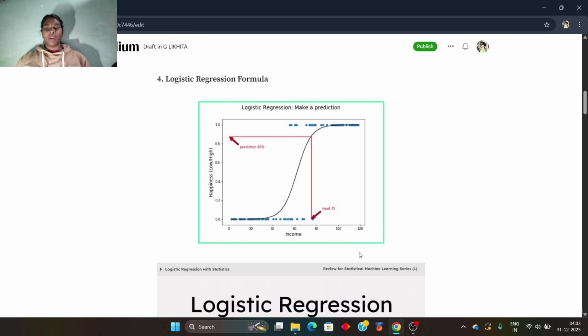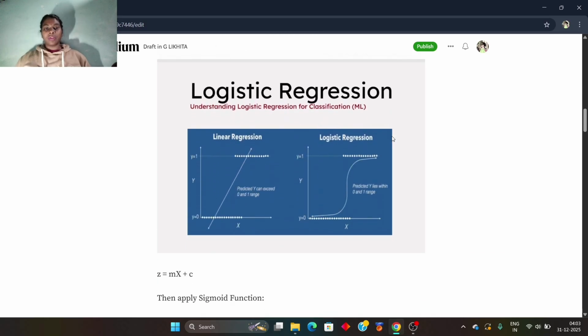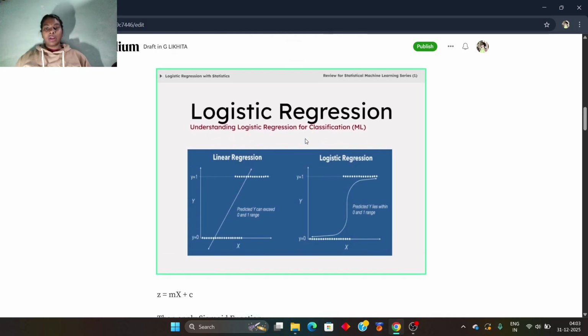Logistic regression formula: here is a graph of logistic regression. We can see a clear difference between logistic regression and linear regression. Linear regression is a straight line graph. Logistic regression is curved and predicts y within a 0 to 1 range.